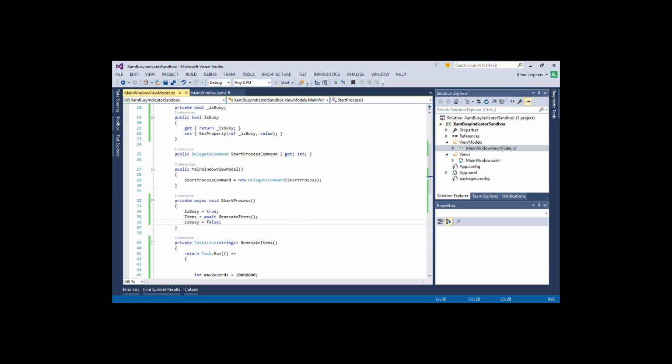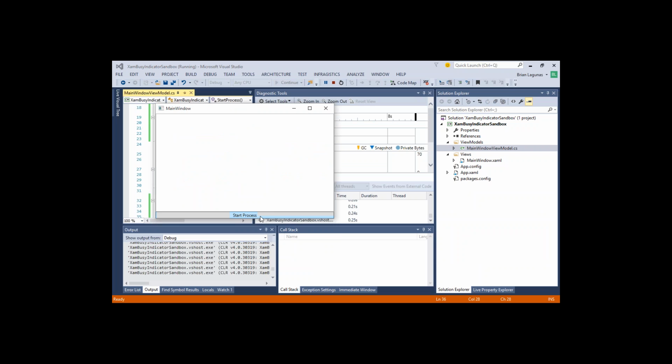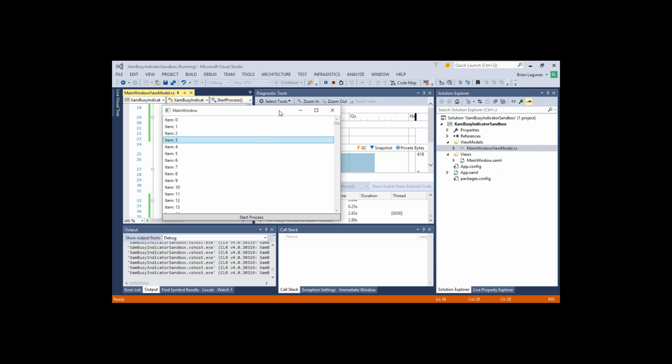So let's run the application. Start our process. And now we got this cool little animation that says, hey, something's going on. I know about it. The user knows about it. I can still interact with other parts of the app. And then when it's done, the indicator's hidden.